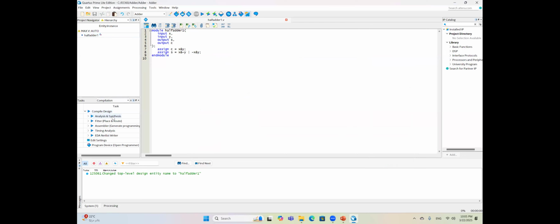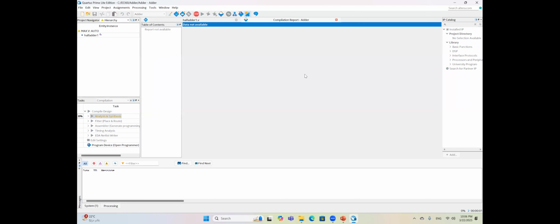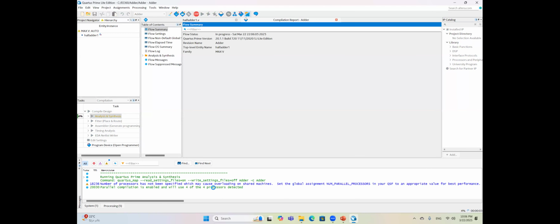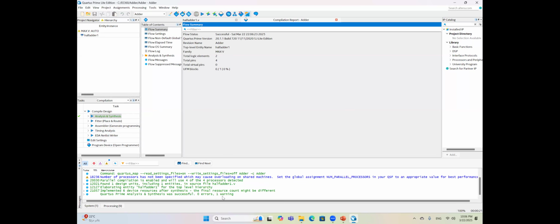I will go here now, double click on Analysis and Synthesis. This will analyze the code and generate the circuit. So double click. I'll wait till I get 0 errors. We will get some warnings. We'll ignore them. Usually we get at least 1 or 2 warnings. Most likely they are normal warnings. Let us wait till this gets to 100%. See, we have only 1 warning. Forget it. We have 0 errors.